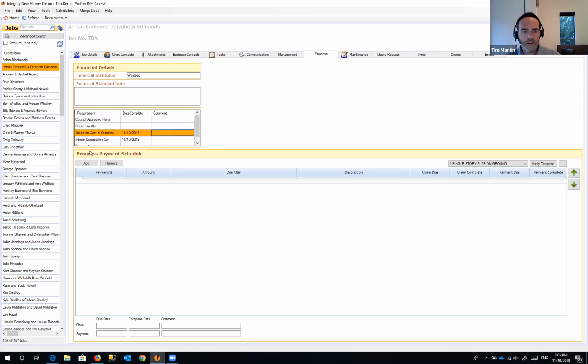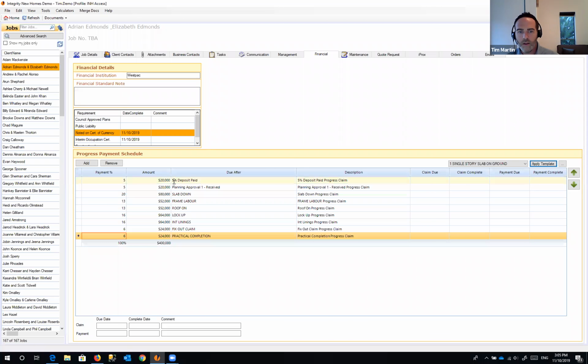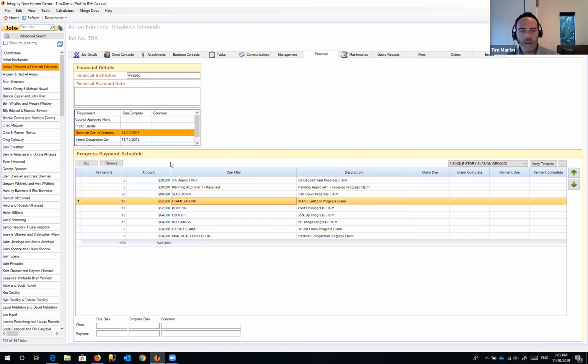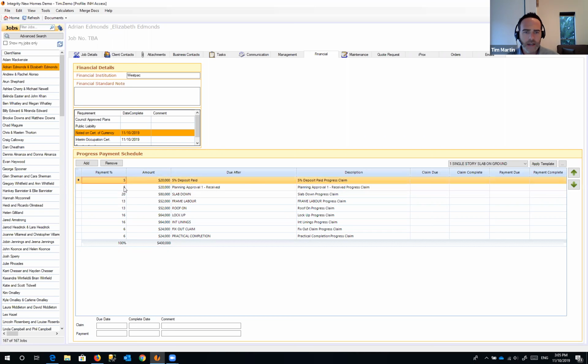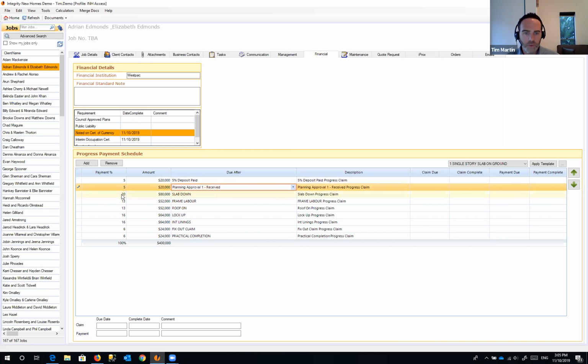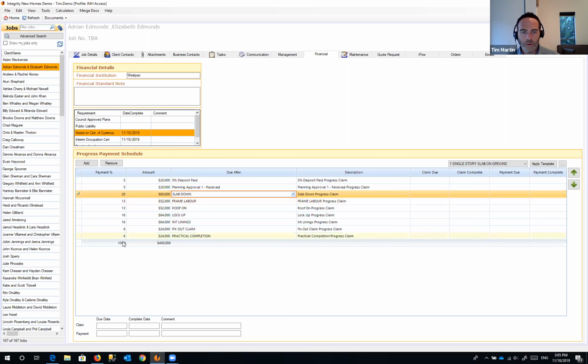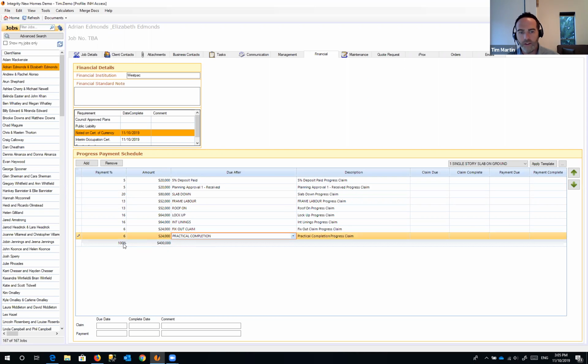All right, the next section here is our progress payment schedule. By default, you'll have a number of schedules here, which are based on your contract with the client. We've got 3 set up here for single story, elevated floor, or high set. So we click on single story for our first example and click on apply template. This is our schedule. It's set up here to say that the client is due to pay 5% deposit, 5% on planning approval, 20% on slab down, all the way to the end at practical completion, and that should total 100%.